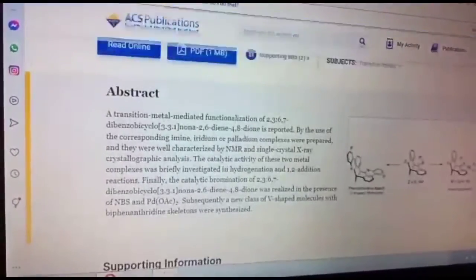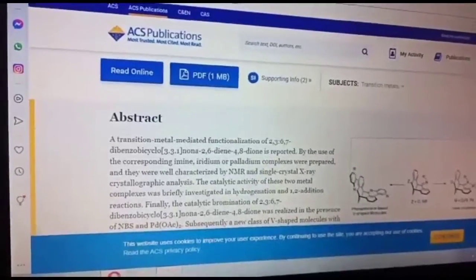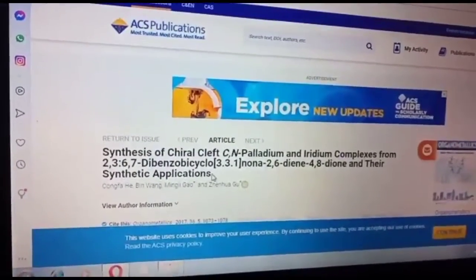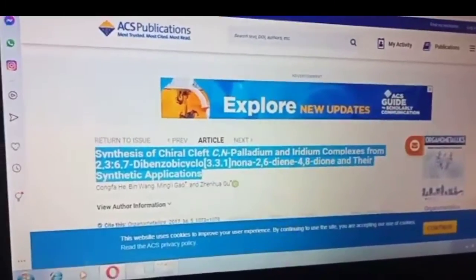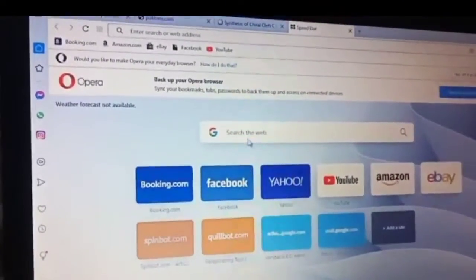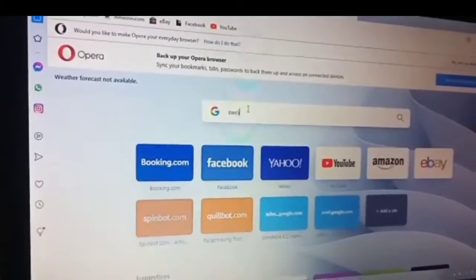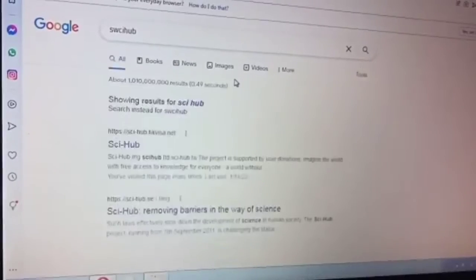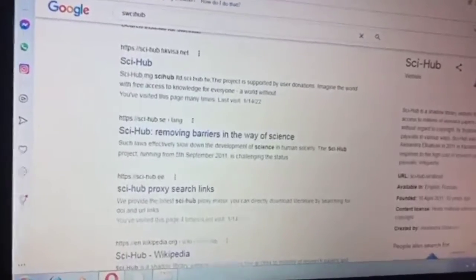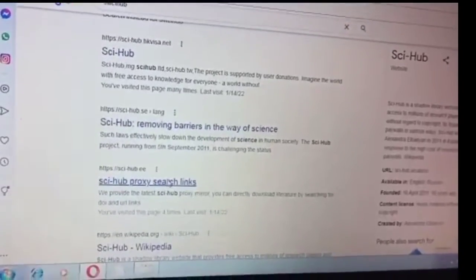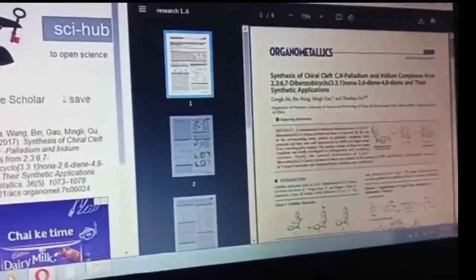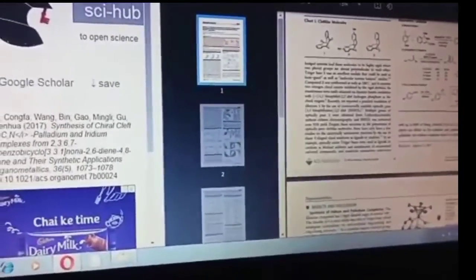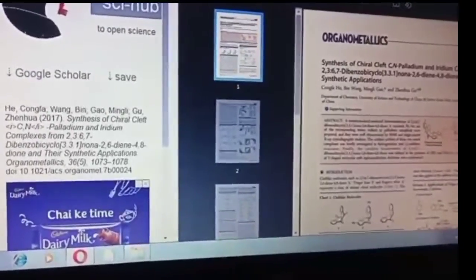I'm searching this and this article is not in full form. So first of all, you have to copy its title. Open a new tab and search Sci-Hub. Search the link. Paste your title here and open this. You can see here the full article is available, and you can also download from here.